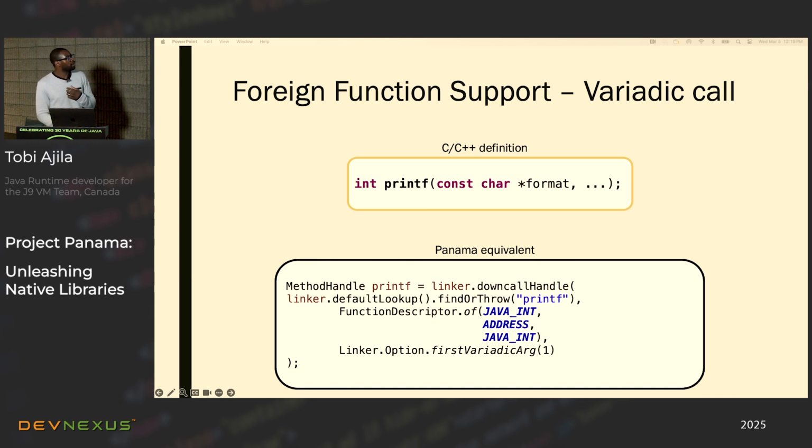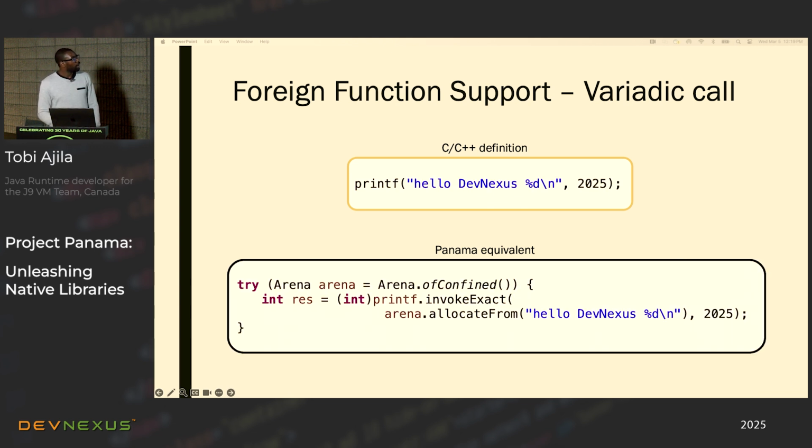And then here's an example with printf, with variadic arguments. With linker options, you can define where the variadic arguments start, and then the down call linkage takes care of the rest. So here's an example. If you want to do printf, hello Devnexus, this is how you do it with Panama.